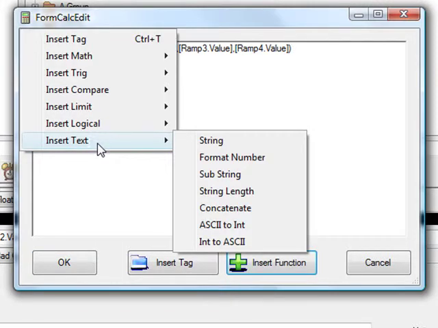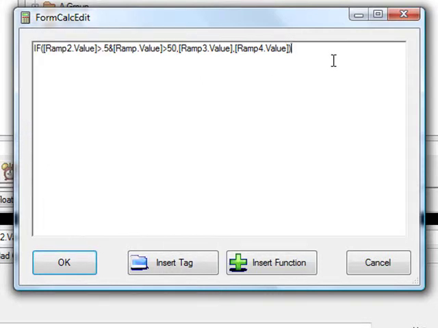We also have text functions. If you want to convert, say, a value to a string, we would use the string function. This doesn't have any formatting, it's just basic conversion of whatever the number is, converts it to a string. Let's implement one of those.